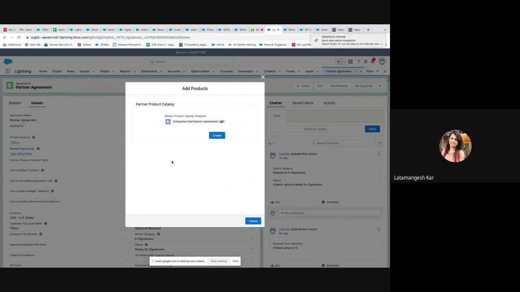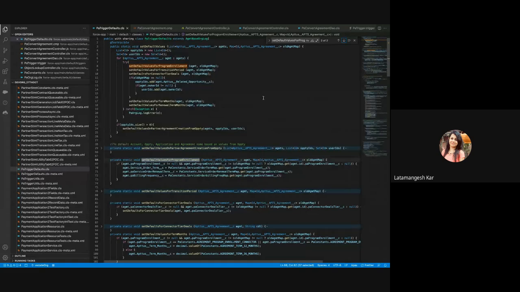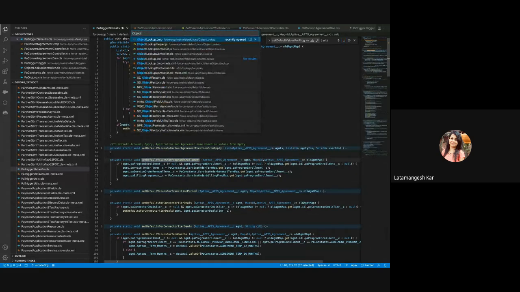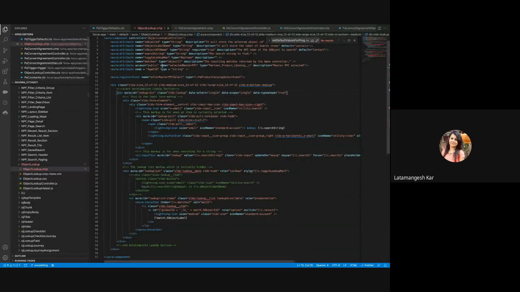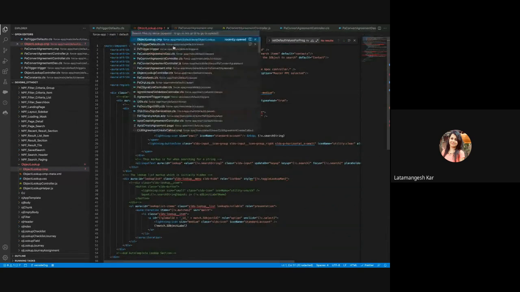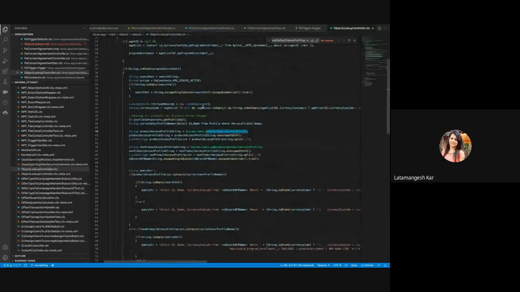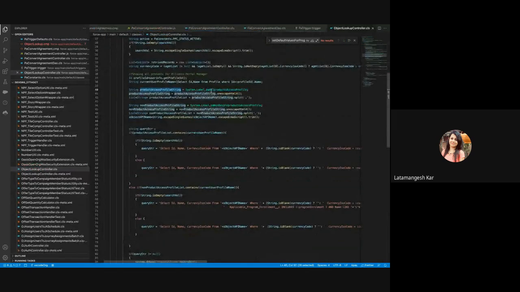Let me go to this lookup field component. This is the component for searching a product. Yeah. So here, if you see, there is some access profile, where we mention the profile name as Alliance Portal Manager. So the business users who are assigned to that profile will be able to add a product to this partner agreement.